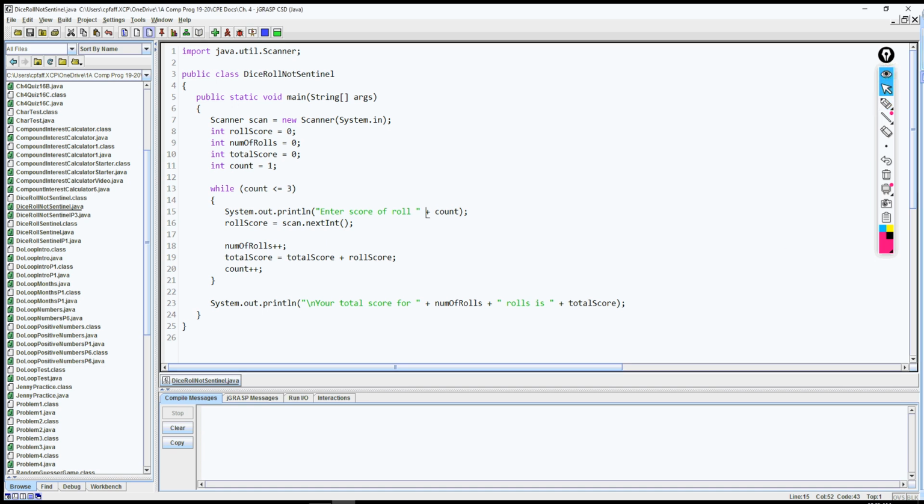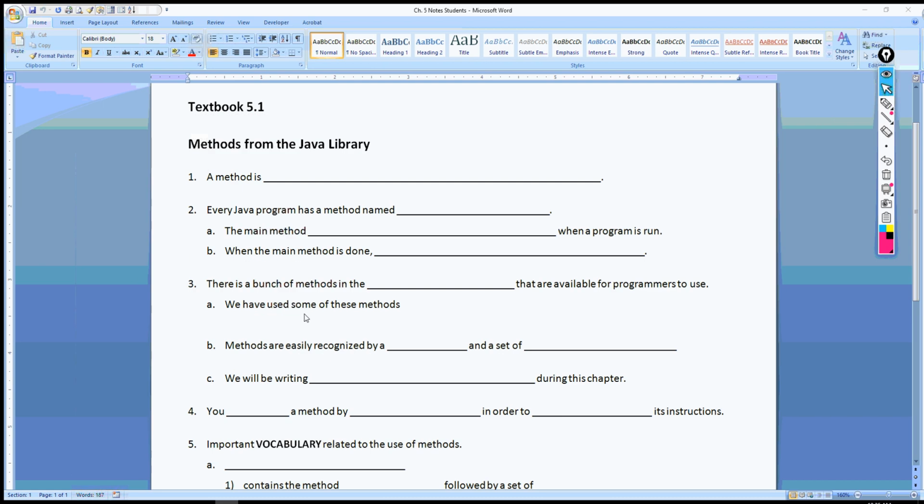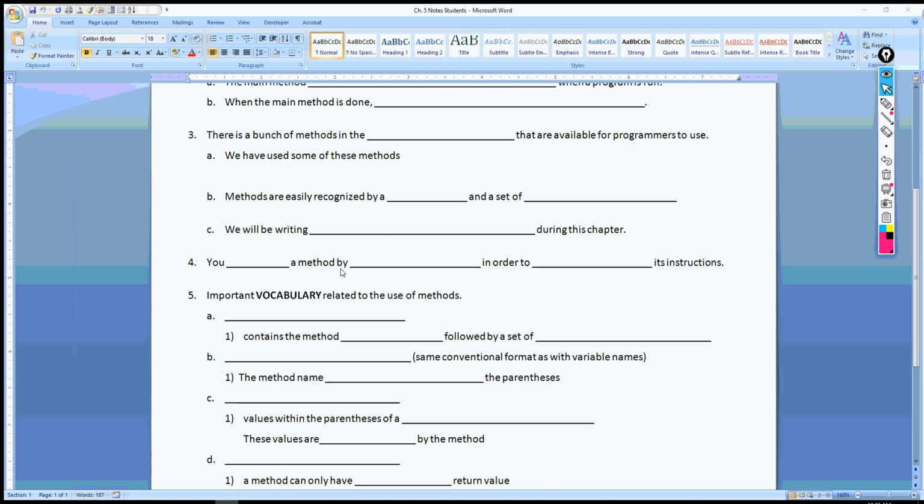So let's move on. You should have that list of what we just went over in 3A. We will be writing our own methods, however, during this chapter. Today is just about methods that are coming from the Java library, some that are already built in. But we are going to be writing our own methods during this chapter.